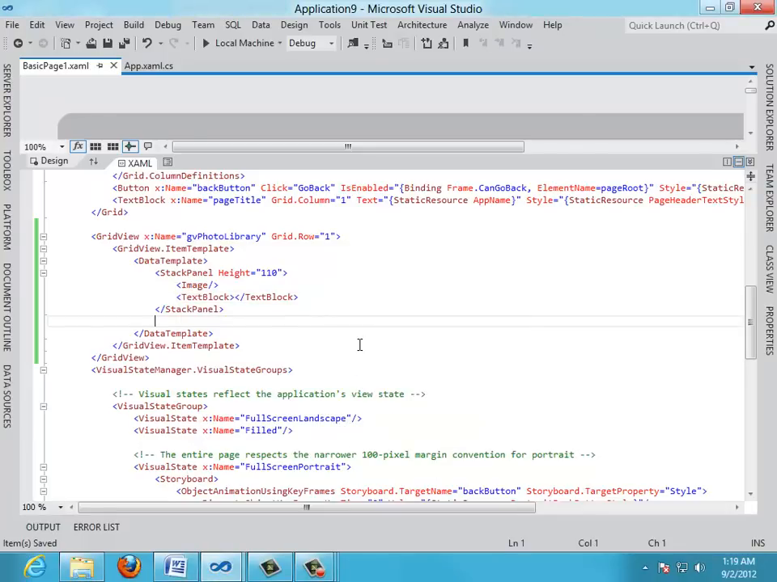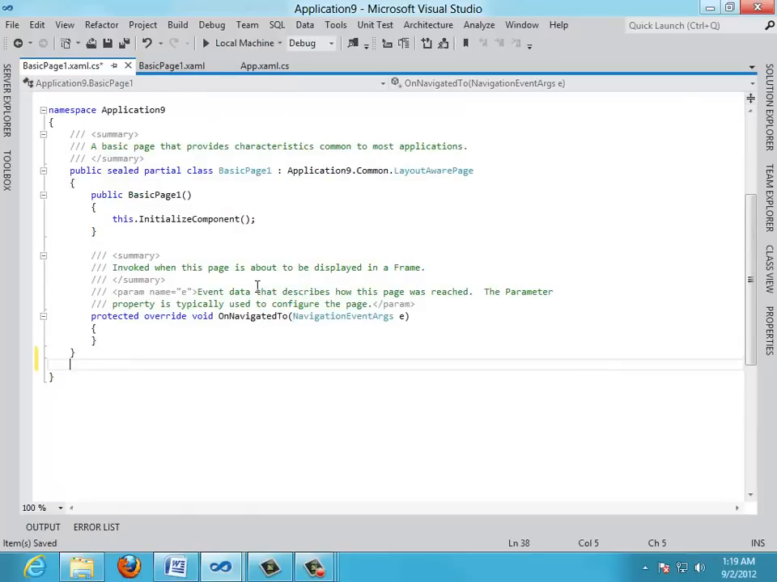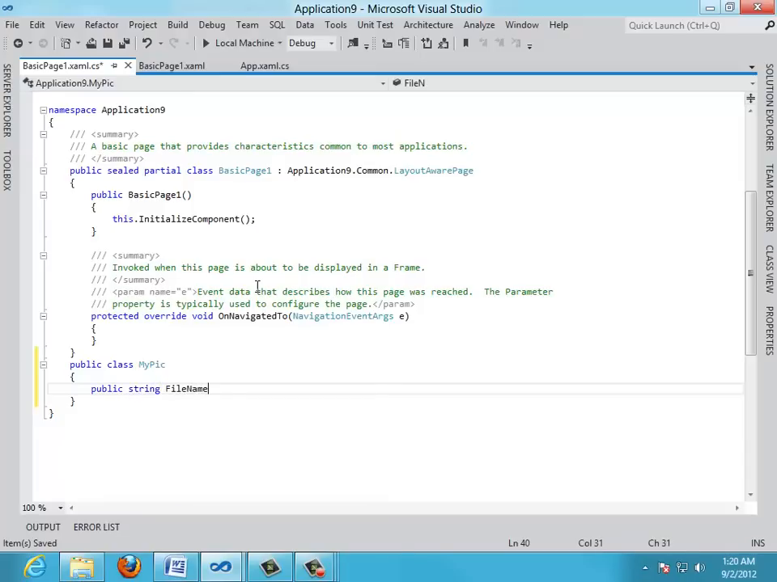Coming to the code, let us first create a simple data model for a file. I'll create a class with two properties, one to hold the thumbnail and the other to hold the file name. So create a public class called mypic, and I'll have two properties, one to hold the file name and one more to hold the thumbnail.